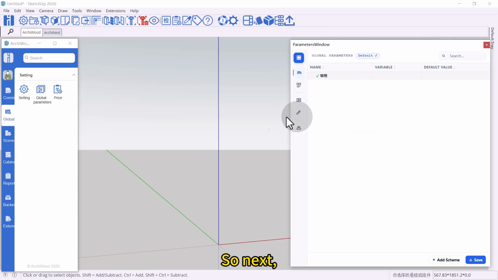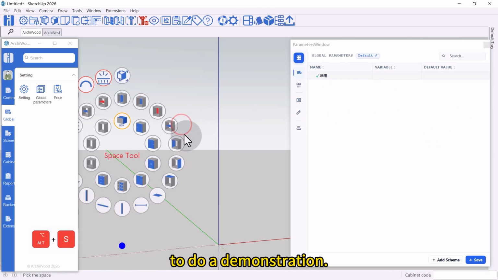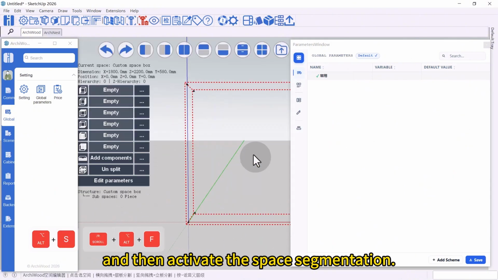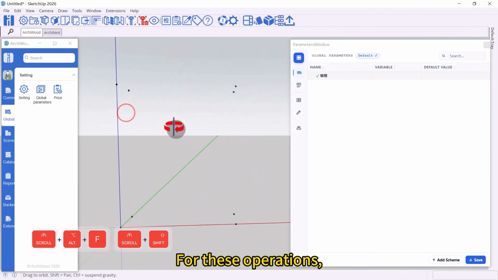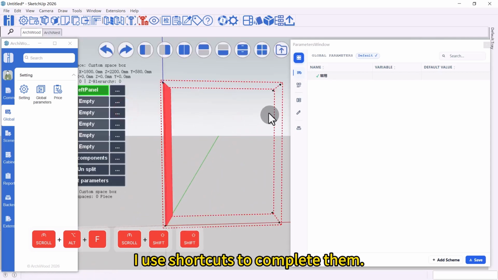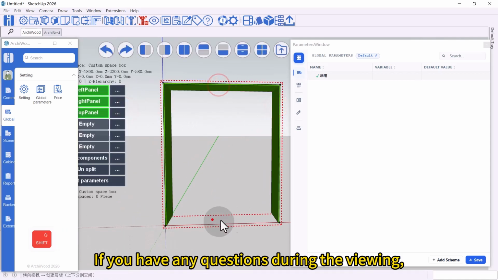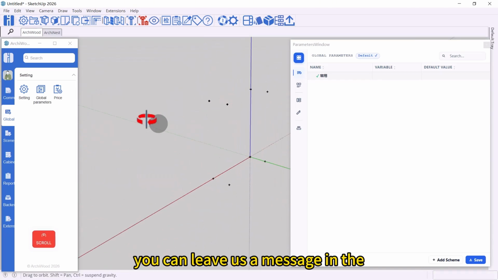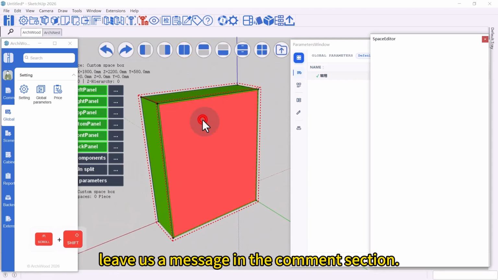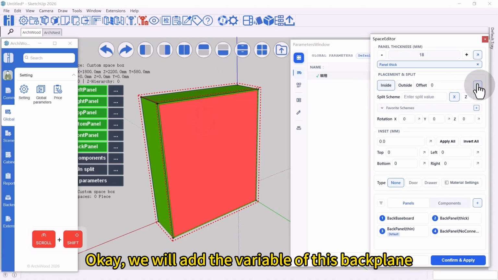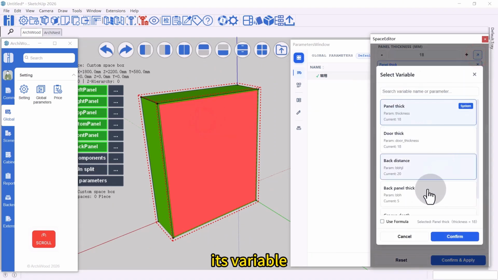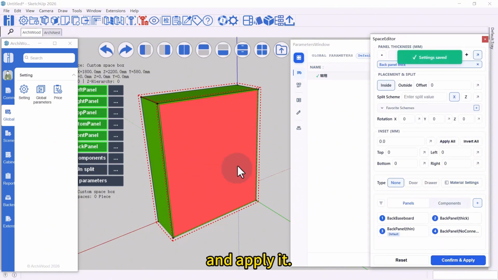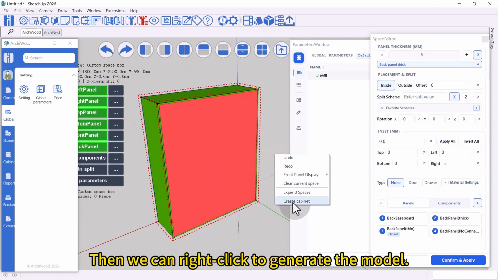Okay, so next, in the drawing area, to do a demonstration, first, we will call up an intelligent box, and then activate the space segmentation. For these operations, I use shortcuts to complete them. If you have any questions during the viewing, you can leave us a message in the comment section. Okay, we will add the variable of this backplane, and set it to 5. And apply it. Then we can right-click to generate the model.